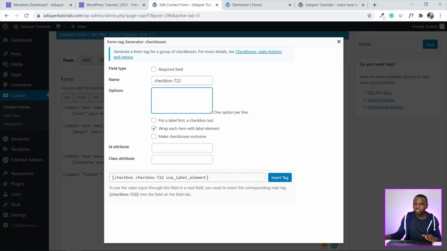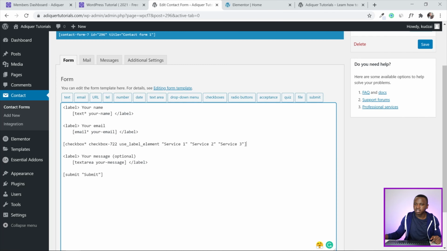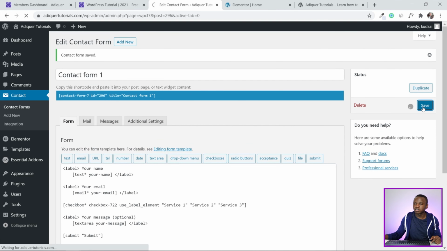And then you put in the options inside this box, one option per line, which means I'm going to put service 1 here, service 2 here, and then service 3 in this line, right? So now I have 3 services. And then after I'm done putting in all my services in one line each, I'm going to say this field should be a required field, because we don't want them sending us a quote when they didn't even select the service that they want. So it should be a required field. Then I'm going to say insert tag. Okay, then I'm going to click on save.